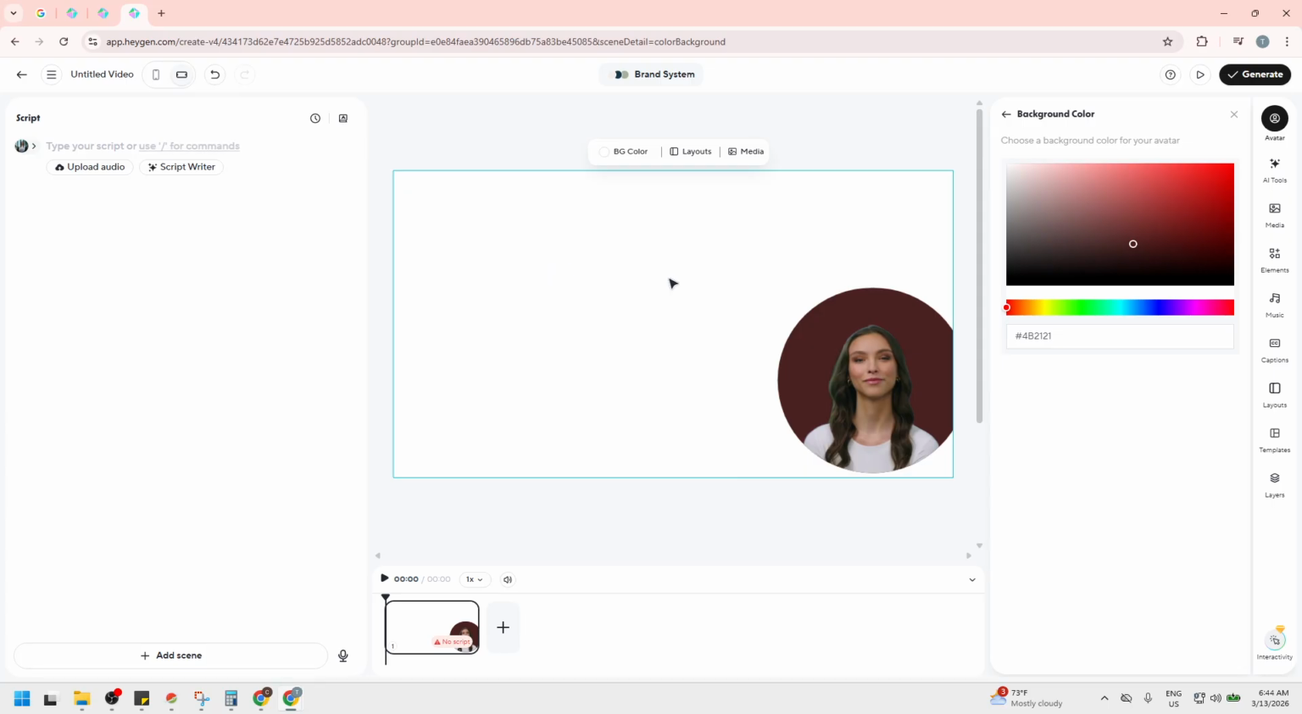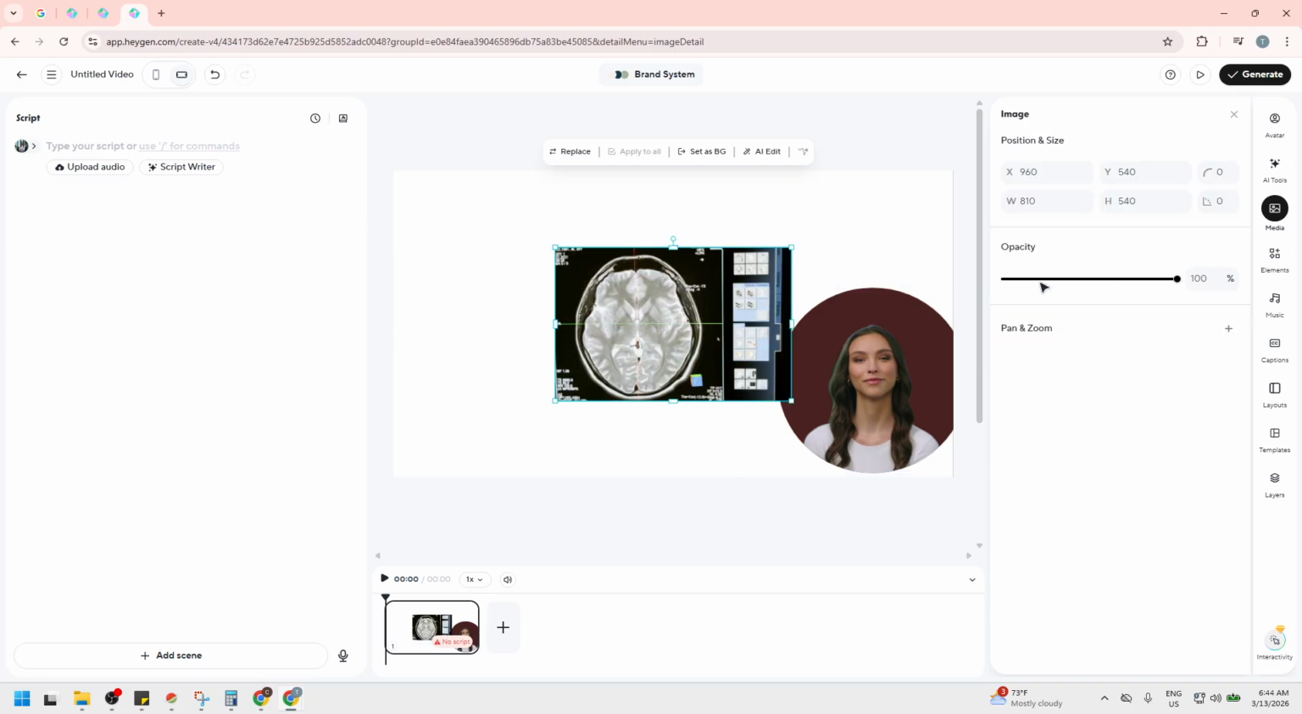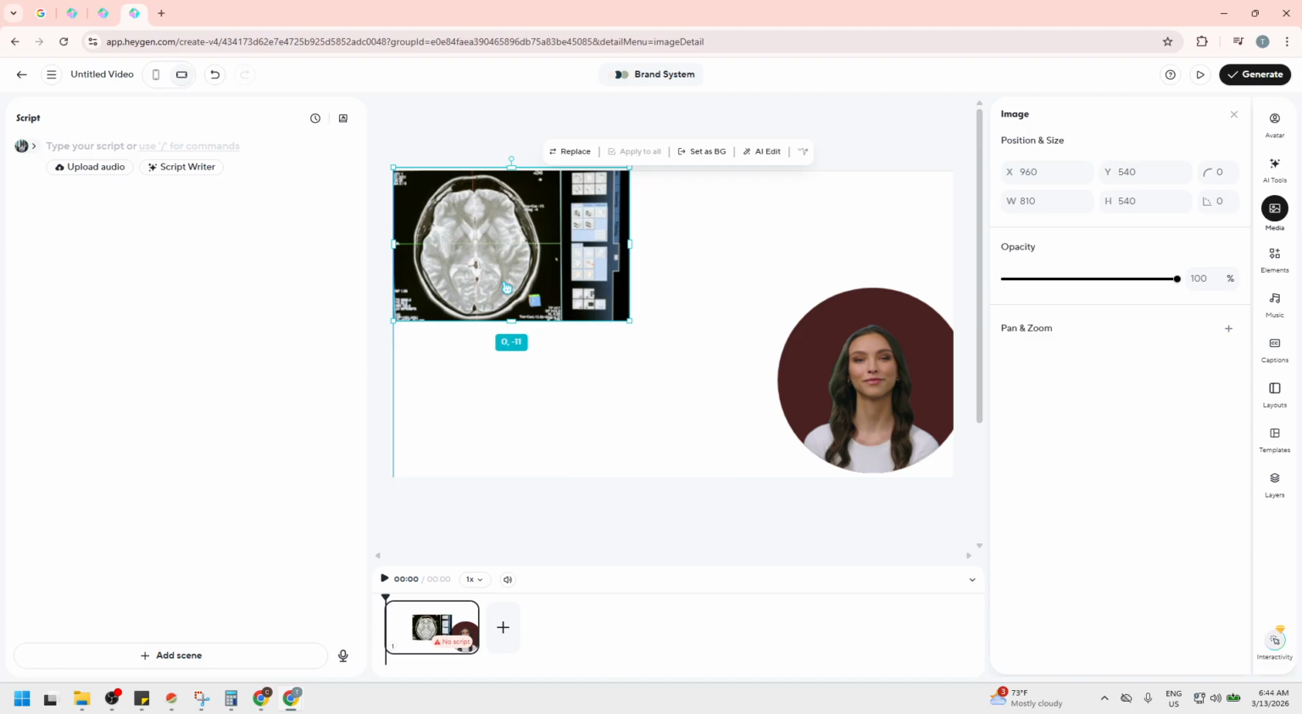Prefer imagery or motion? Click Media to browse Heygen's built-in library of professional photos and videos. Search for a style that matches your message: subtle gradients for a modern look, office scenes for corporate topics, or calm motion backgrounds for a polished feel. Select an asset to preview how it pairs with your avatar's framing and lighting.